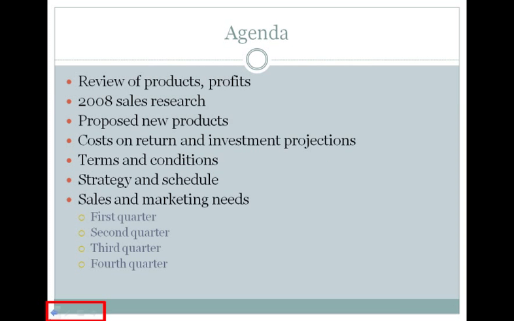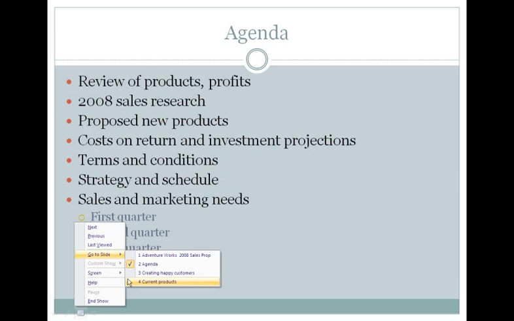Sometimes I use the Slideshow toolbar instead, which appears button by button as I point to each in the lower left part of the screen. In addition to the previous and next buttons, which I can use to navigate through my slides, I can click this button to navigate to a particular slide.